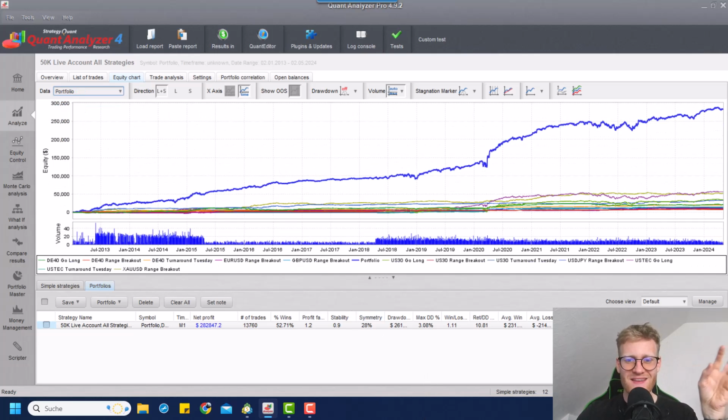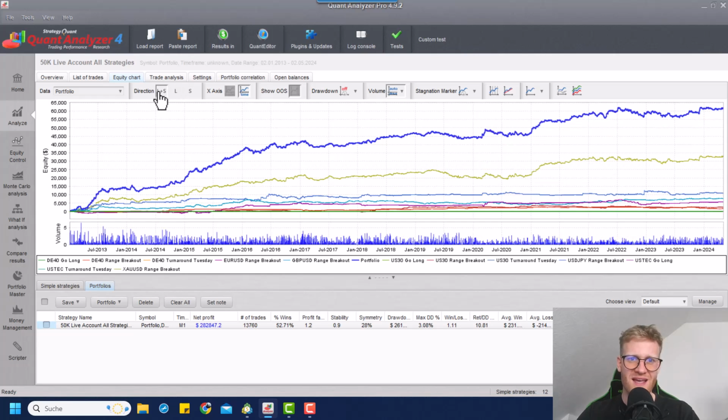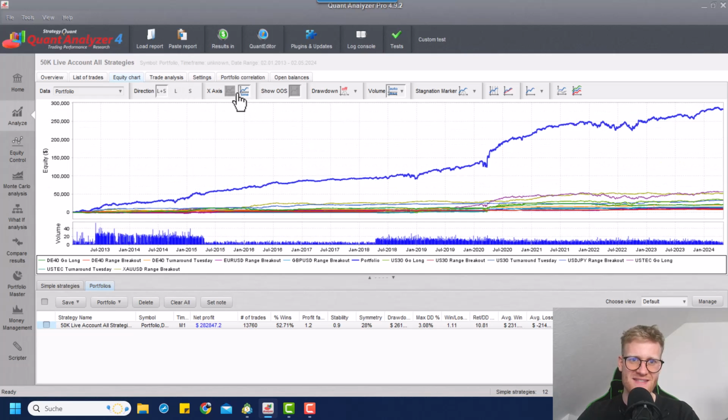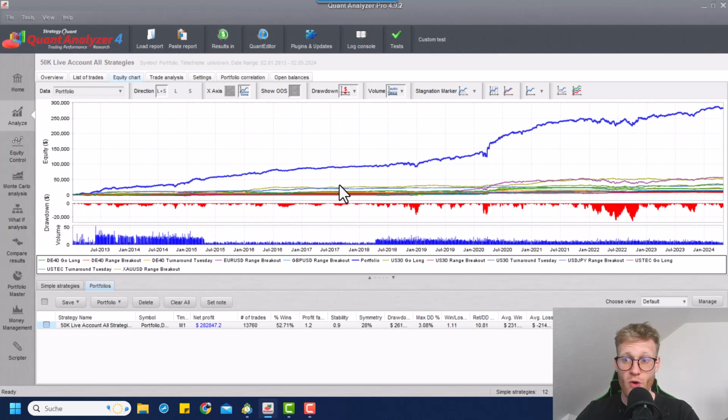At this point, I do not know all of the features of the Quant Analyzer because I'm not working with this tool for a very long time, but I just want to show you how it's done because it's so cool. And I can also filter for long trades, for short trades, etc. I can say the x-axis should be time or trades. I think trades doesn't work in the portfolio mode, just for single strategies. And now I can also say I want to see the maximum drawdown here.